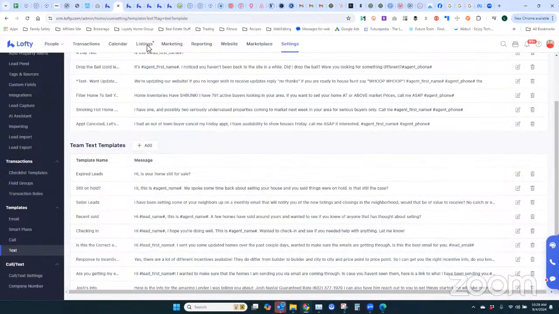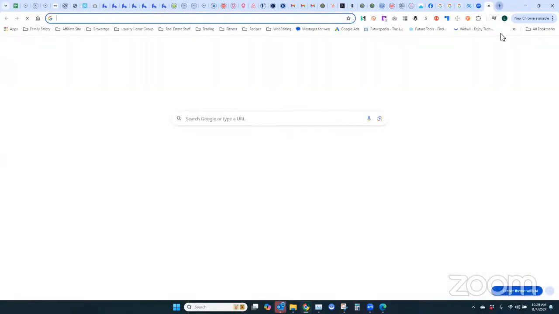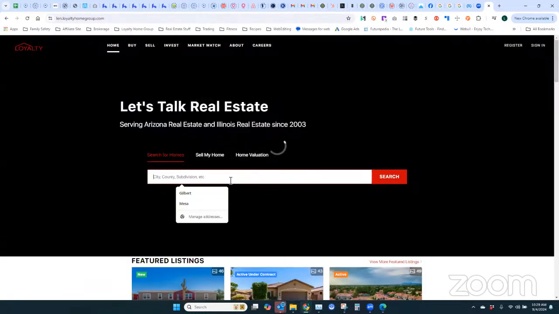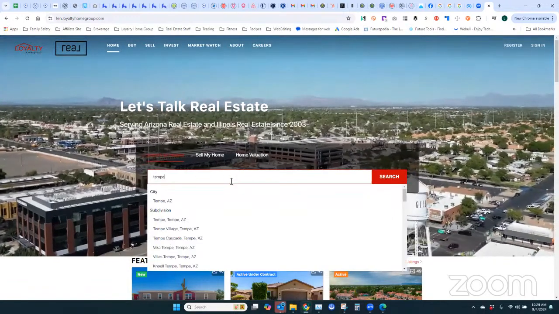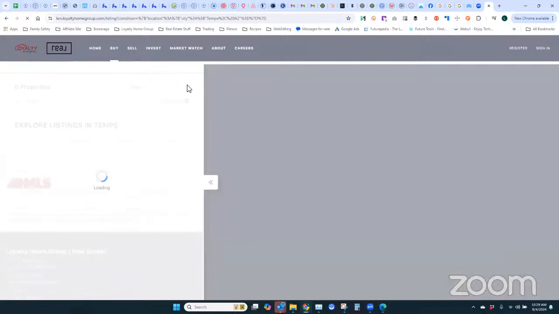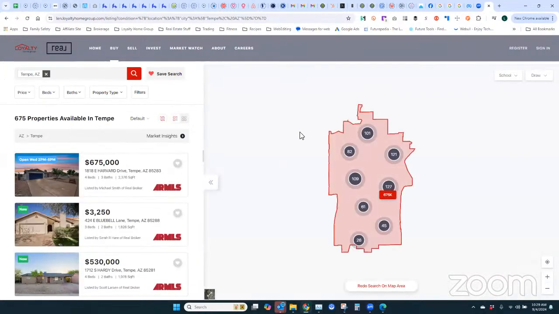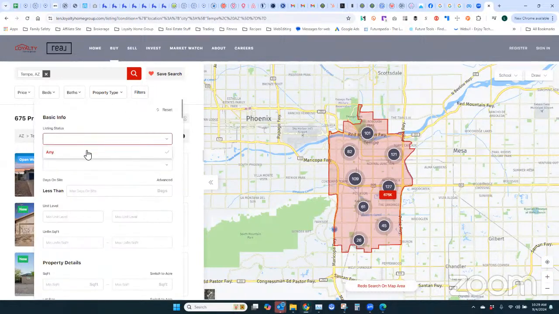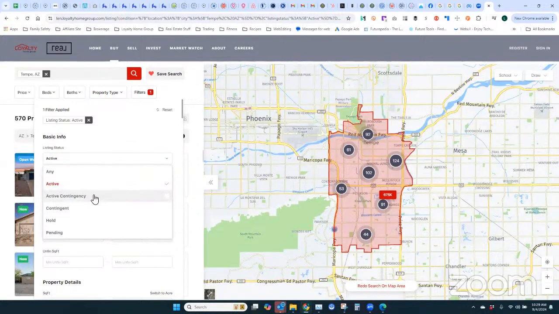So how I do that is, if you're in a contact record, for instance, and I'll just go to the website just to kind of show you. You're on the website, or you're inside the contact record changing things, and you're looking at stuff, and you want to send them some properties to look at, what you're doing is you're basically setting some filters. I don't like to send anything but active. I don't send active contingency. I don't send any of that stuff. I only send active properties.